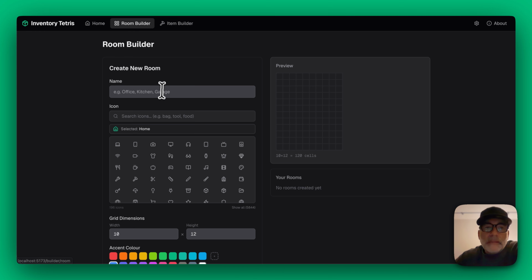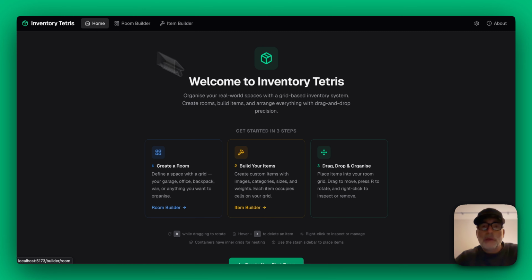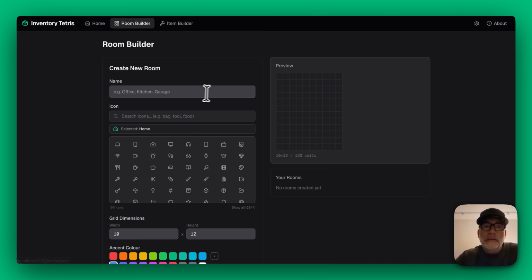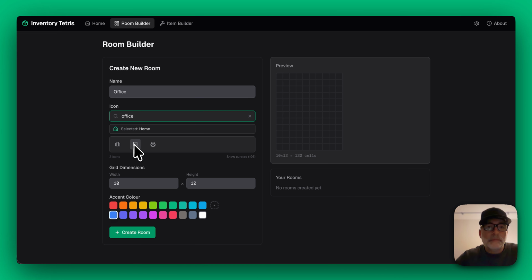You've got a room builder here, so let's create a test room. You start with no rooms. If we come here, let's set up a quick room called, let's go Office. And the icon will be, if I type in a search for Office, it'll be this one here. We'll just put a printer icon.